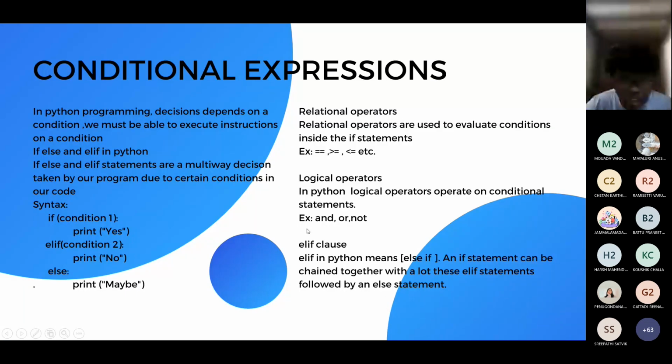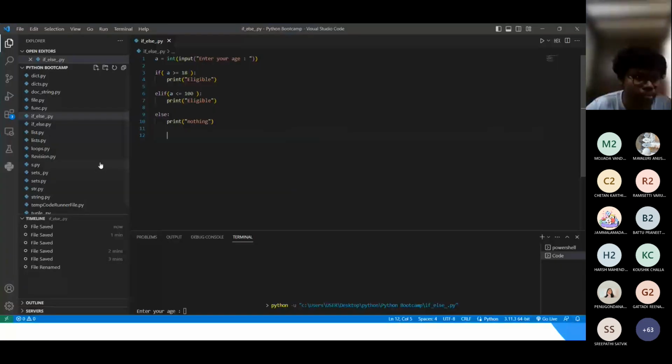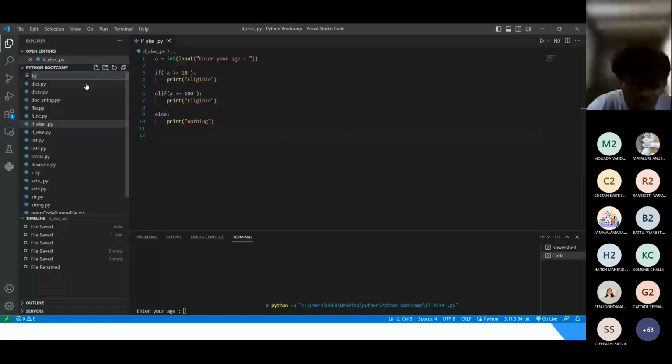Fine. And after this, we need to go to the loops. So loops are nothing but, if you want to iterate a piece of code n number of times, we use a thing called loops. So we are iterating the things. That is why we use loops. And there are two types of loops in Python. The first one is the while loop and the second one is the for loop. So we'll see the basic differences between the for and while loop.